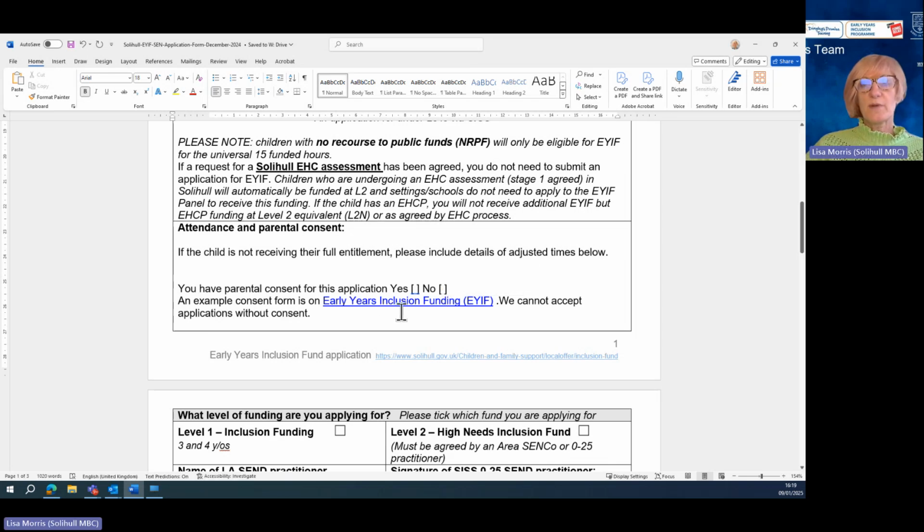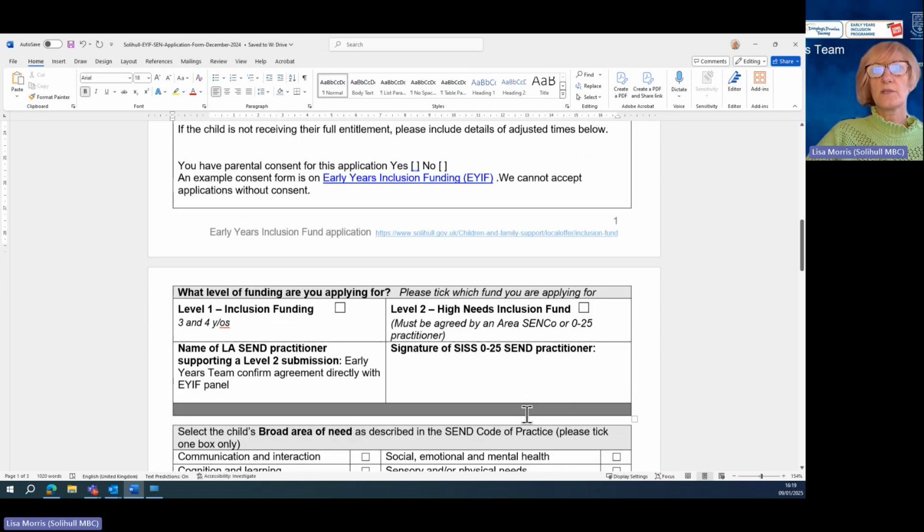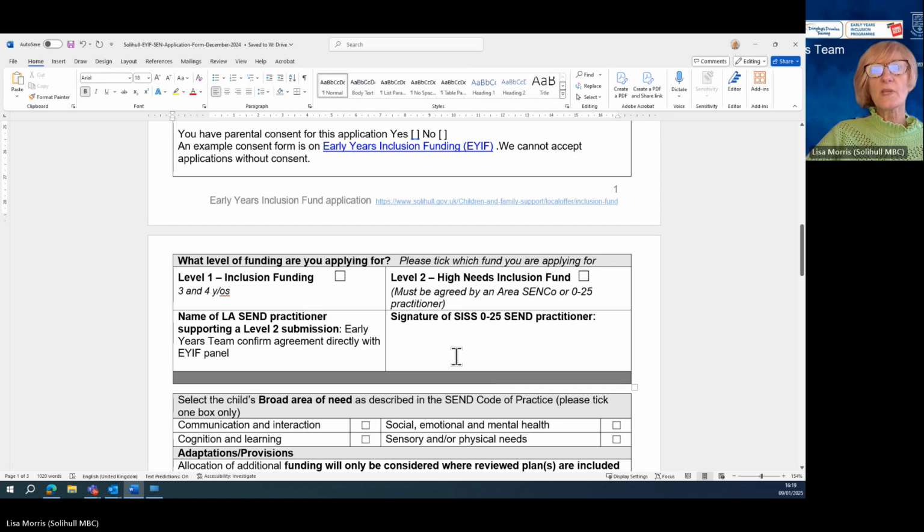You need to have parental consent. We no longer ask you to put that in the application, but we do ask you to tell us that you have got agreement from parents to apply and presumably have some discussion about how that funding is best used. So we do need to know that you've got consent.